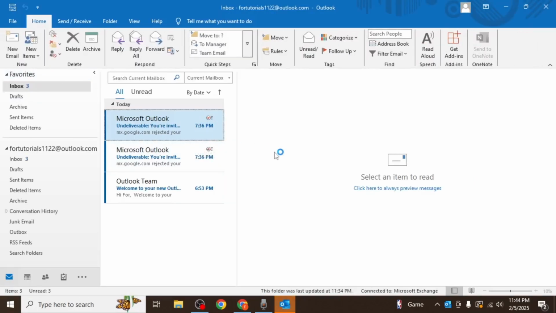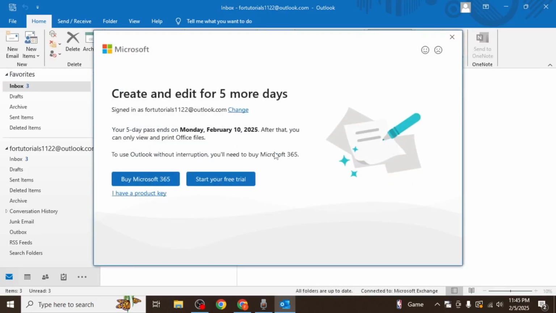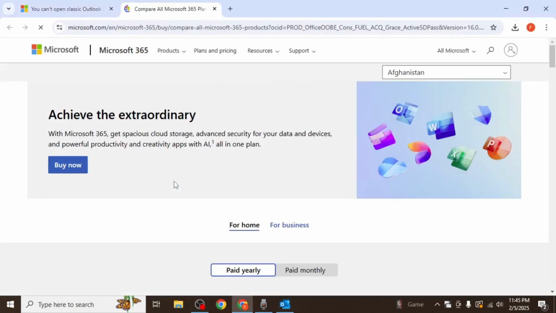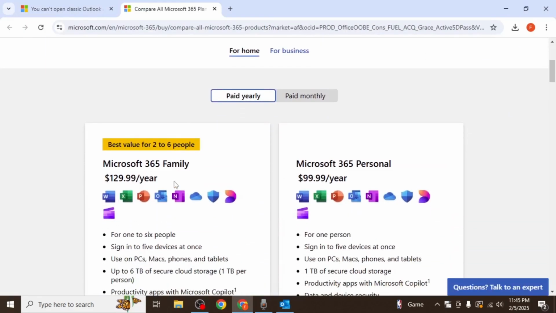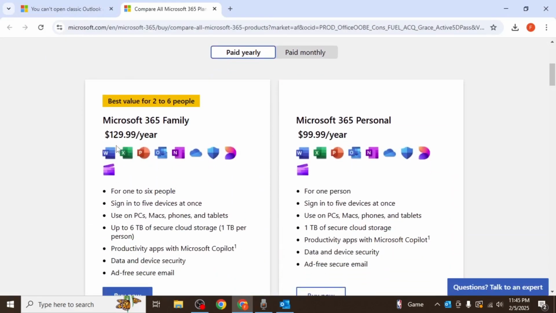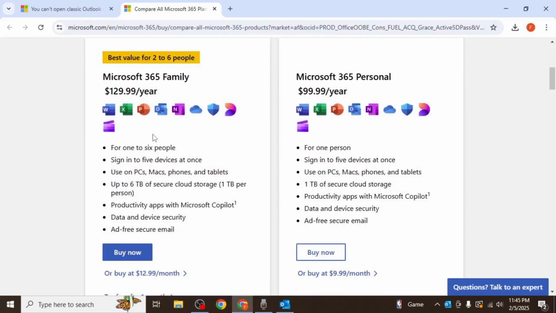When you open it for the first time, it will inform you that you can use it for 5 days for free. If you want to use it beyond the trial period, you'll need to purchase a Microsoft 365 subscription. Click on the Buy Microsoft 365 option and you will be redirected to a purchase page. On this page, you can choose to pay annually or monthly, depending on your preference, and that's how you can switch back to the old Outlook.